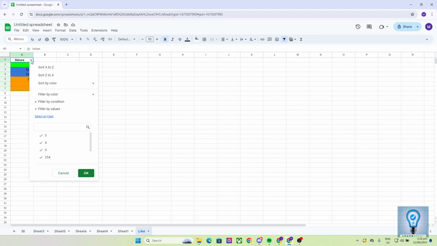Click on it once, and it will drop down different options that we can choose from. Now, I've already taught you sort Z to A, sort A to Z, and filter by color in the previous video, so if you're curious, please be sure to check it out on our dedicated playlist. Now, we will focus on filter by condition by clicking on this arrow icon, or triangle icon, right over here.